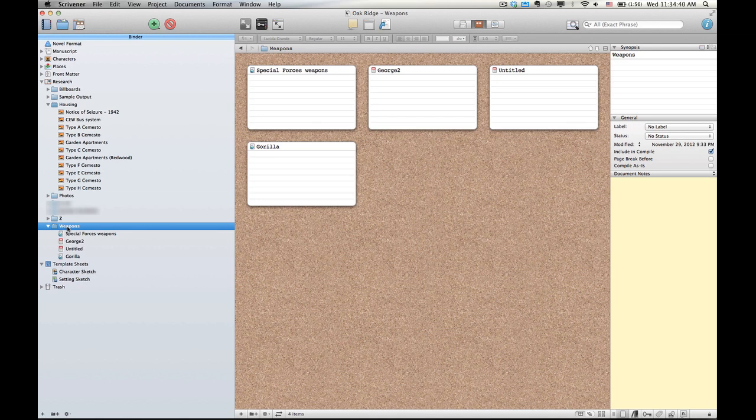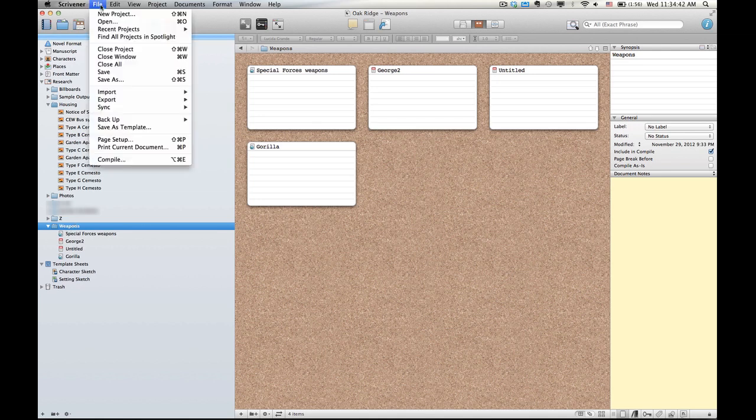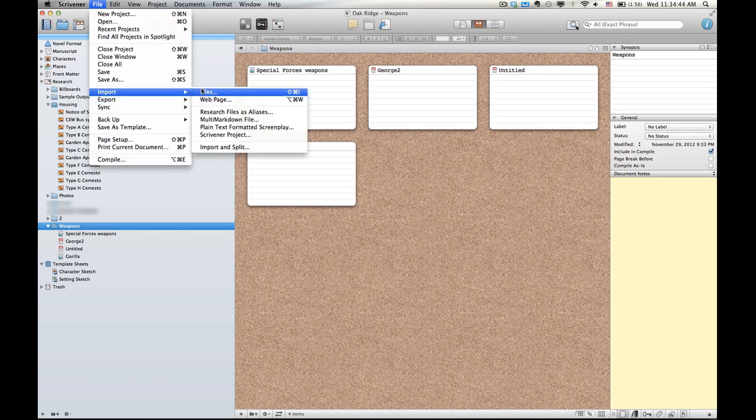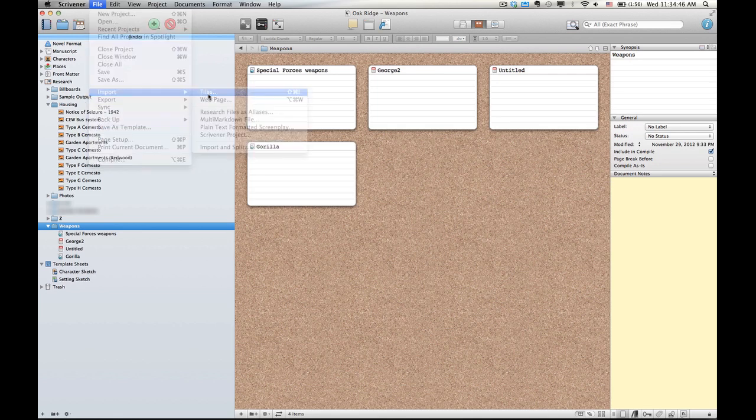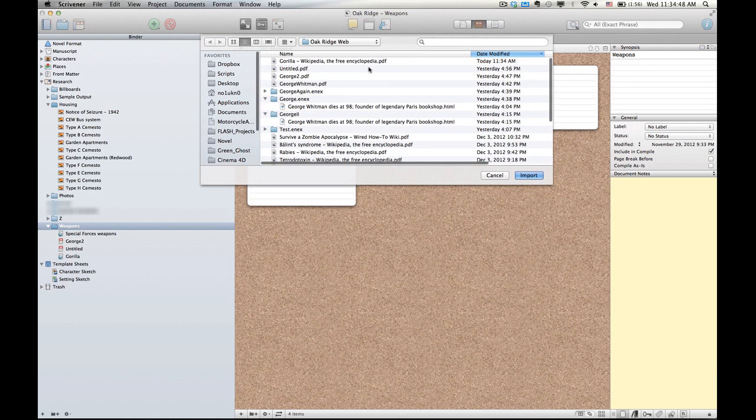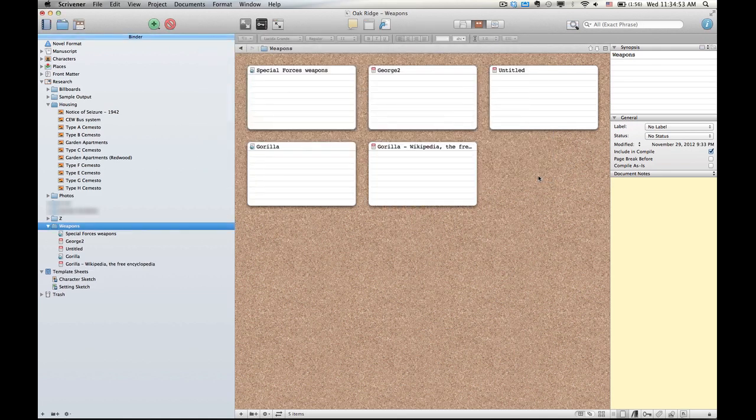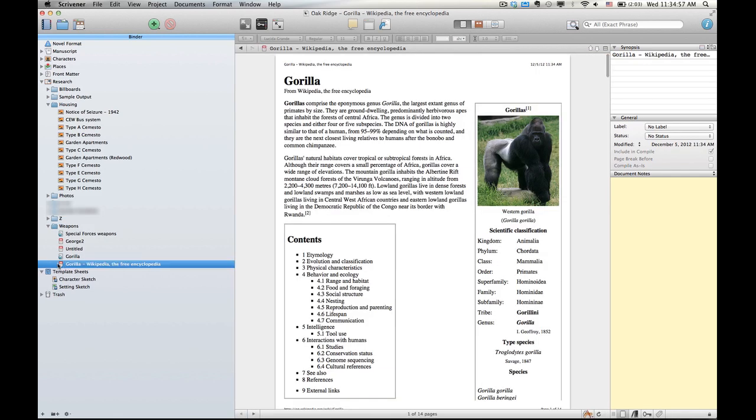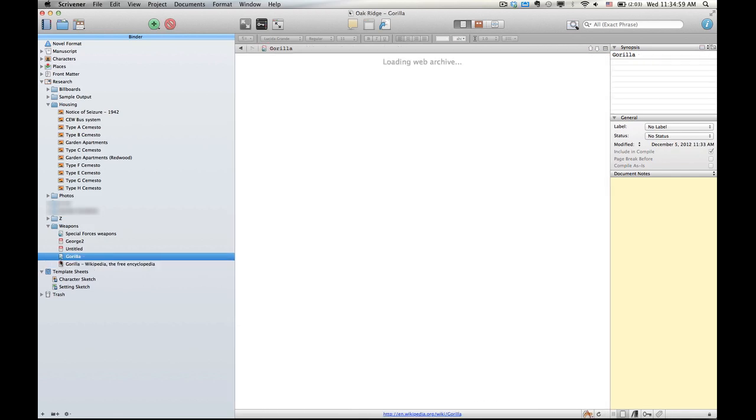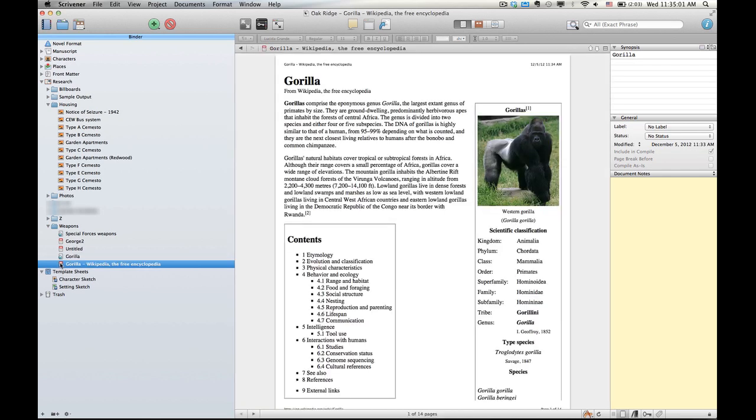So I would select Weapons, go up here to File, Import, and instead of Import Web Page, Import Files. And I would go up here, pick the PDF, import it, and you can see there's no problem at all because here it is. Boom. While I still can't see it on the web archive. So I would, in your workflow, use Scrivener to import web pages or any other thing as a PDF.